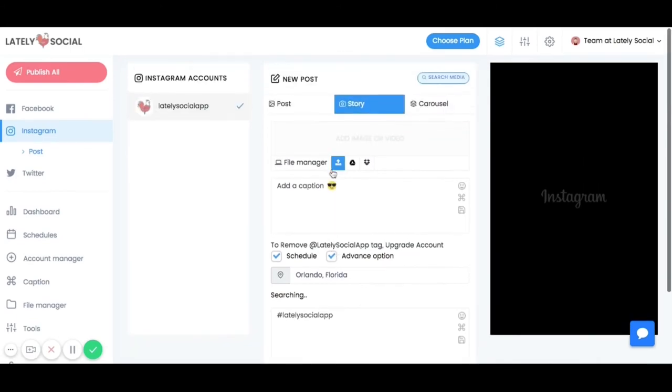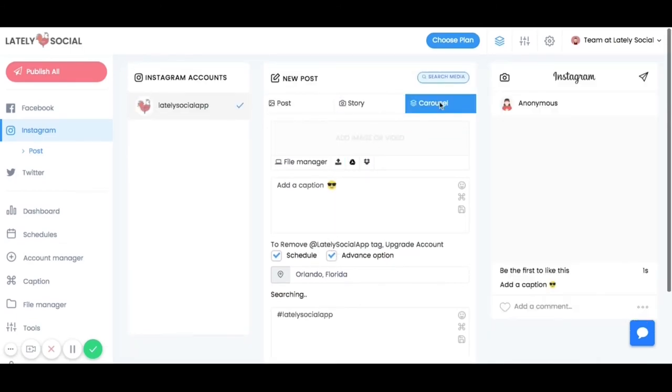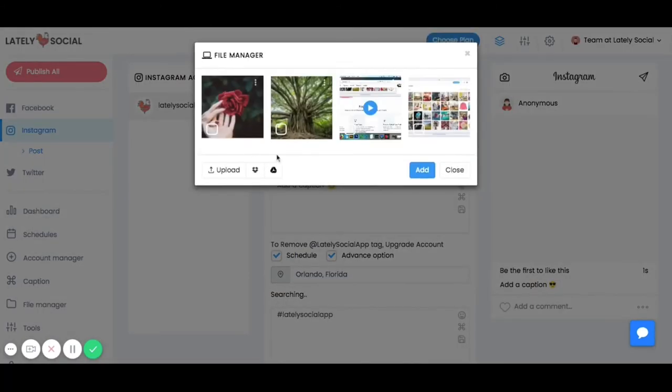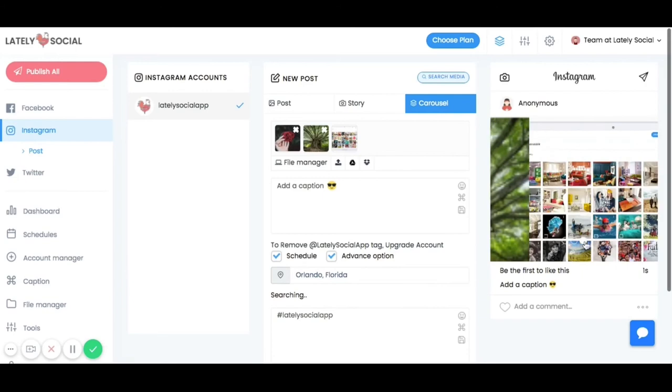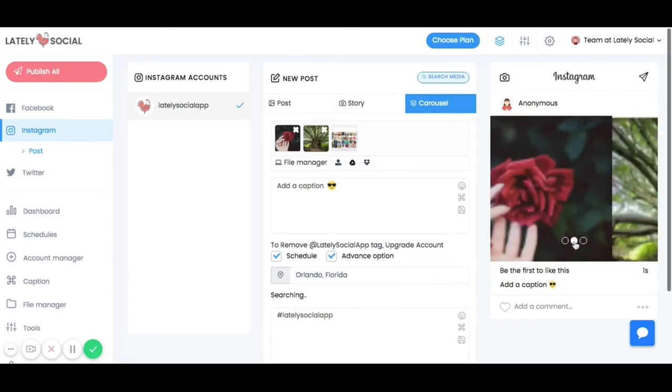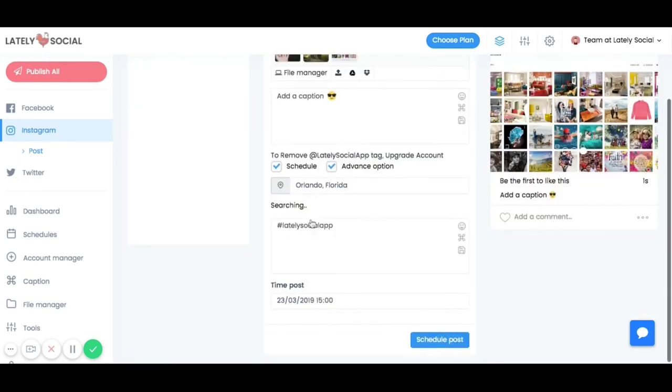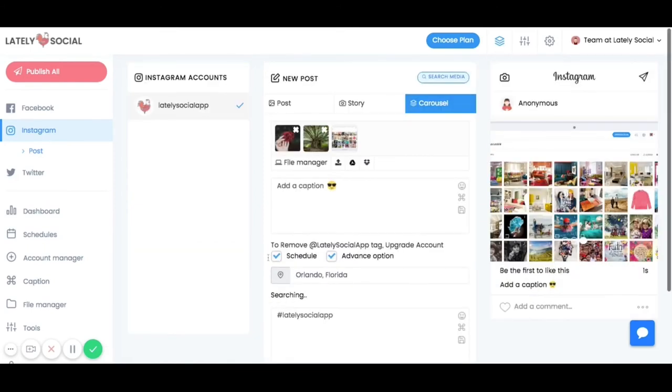And then it's just the same settings after that. The carousel allows you to upload multiple photos in one post on Instagram. So what you do is just select the photos that you would like to add. And then as you can see over here, it's a multiple photo post. And again, the same settings underneath that.